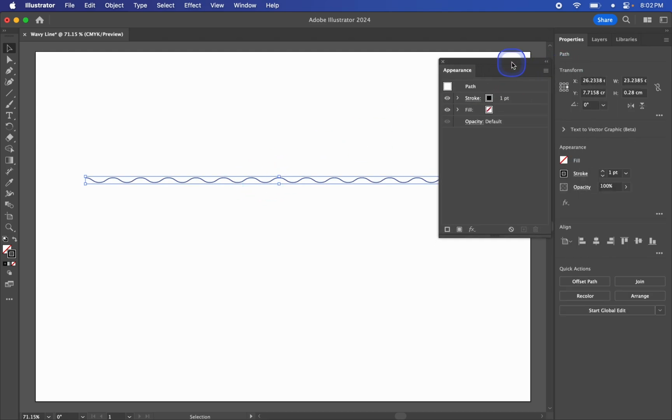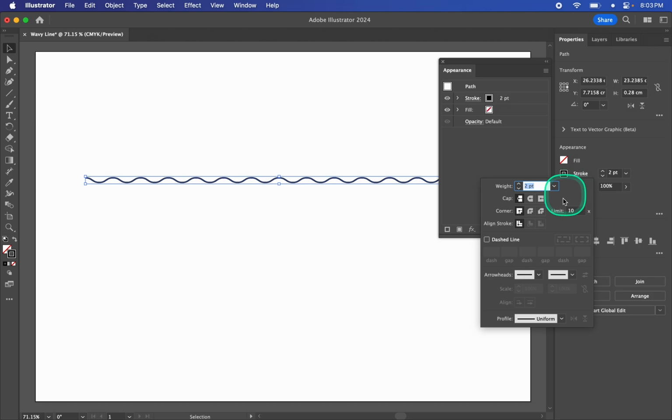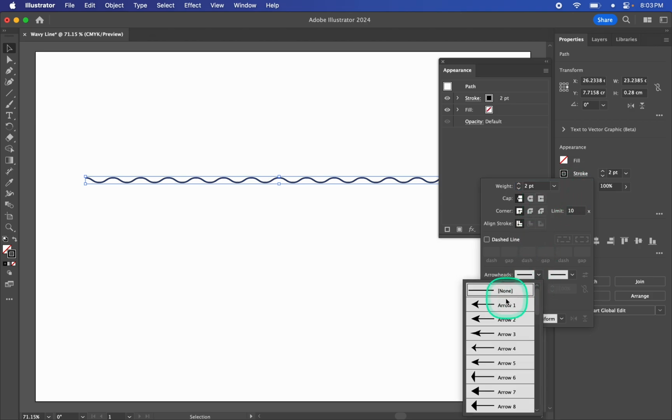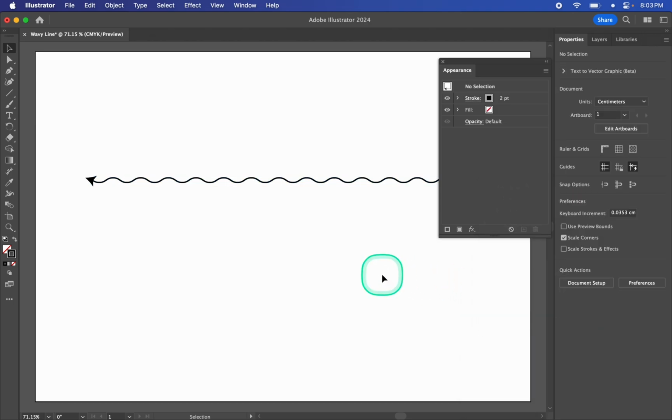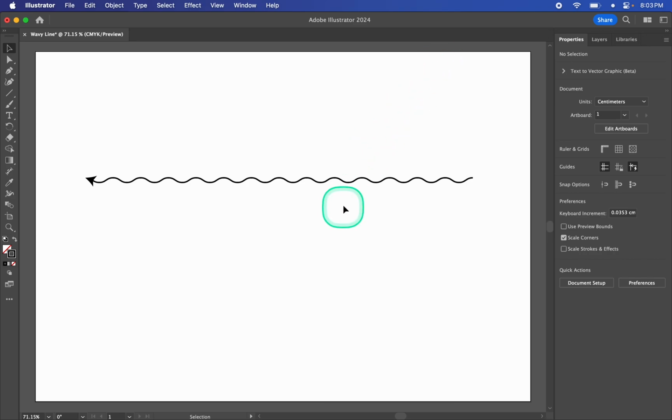From here, we can do all sorts of things to our stroke if we want to. Could do arrowheads if you want to, or stylize it and make edits to it however you want. But that's all there is to it.